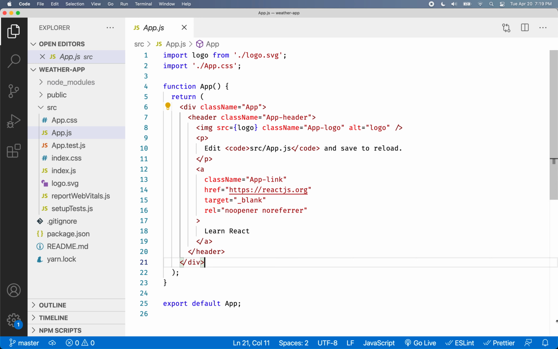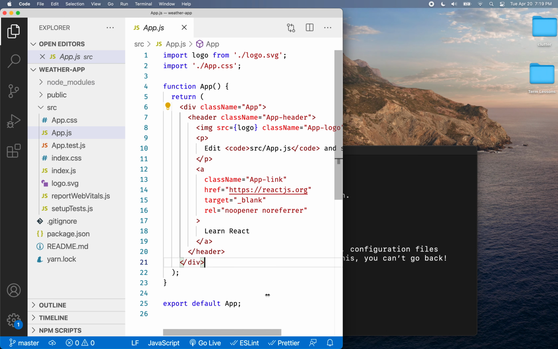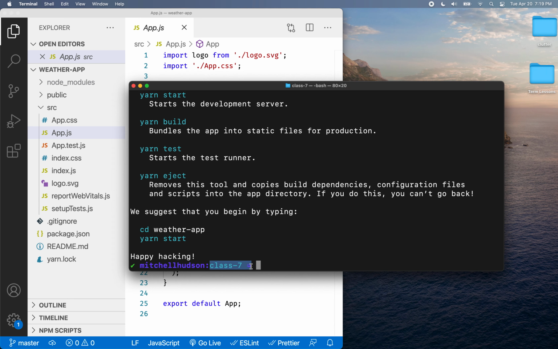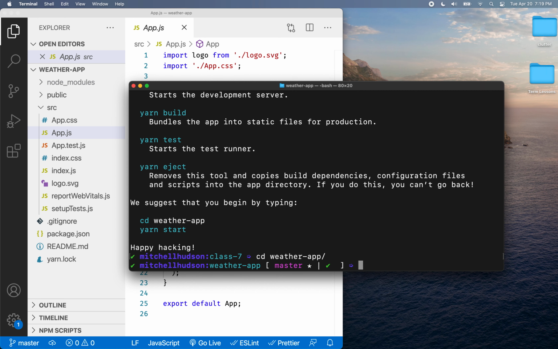Okay, so let's take a look at what our app looks like right now. I'm going to go to my terminal again, and while I'm in this class 7 directory, I'm going to move into the weather directory. So I'll type cd, and then I'll start typing weather and hit the tab key, and it'll spell out the name of weather app. I'll hit return, and now I'm in the weather app directory, and I'll launch my React app by typing yarn start.